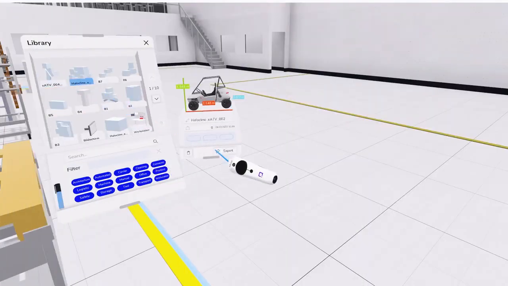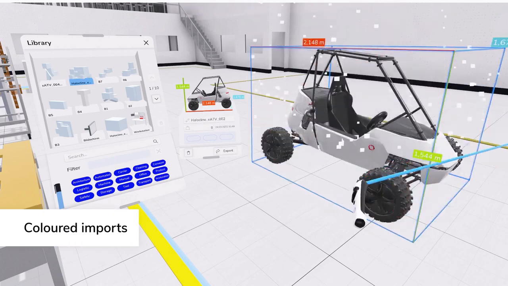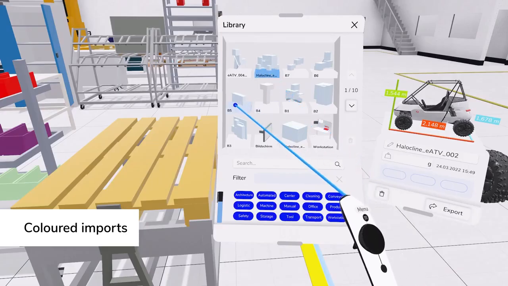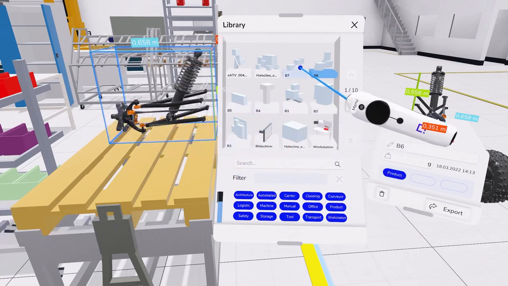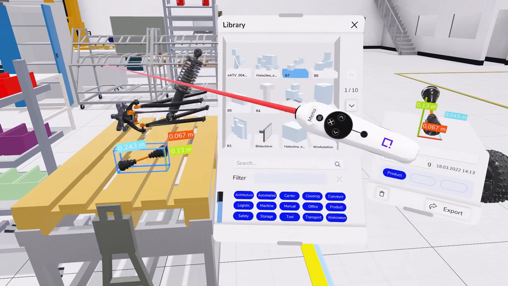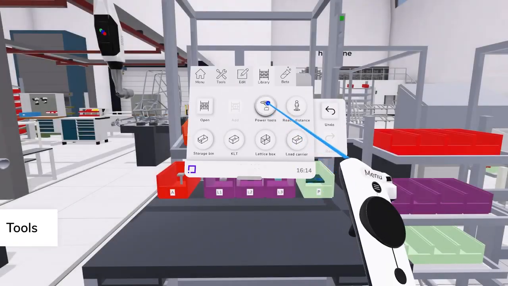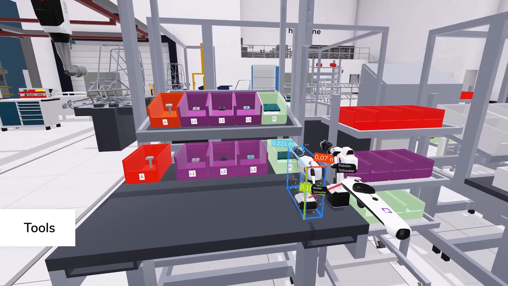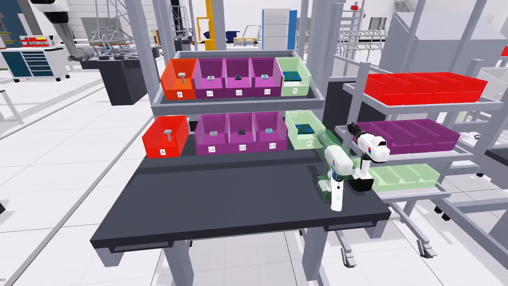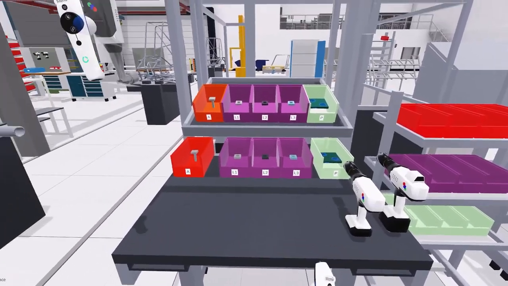Layout and performance become more colorful. All CAD data you import from now on will keep their colors in layout and performance. This way you can recognize your objects and their details more easily. We have also replaced the provided tools with new colored models. These can now be grabbed in different positions to represent different usage scenarios.